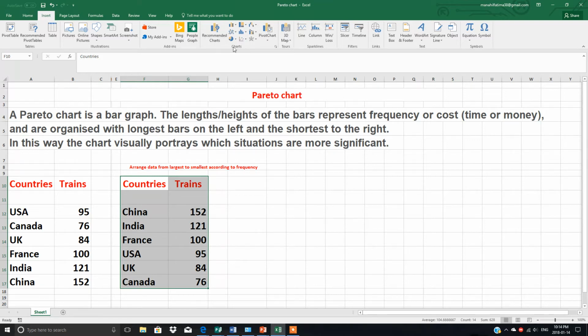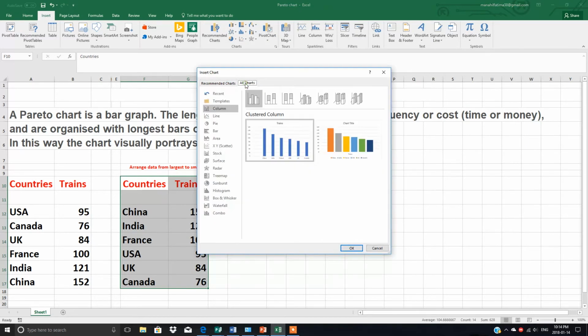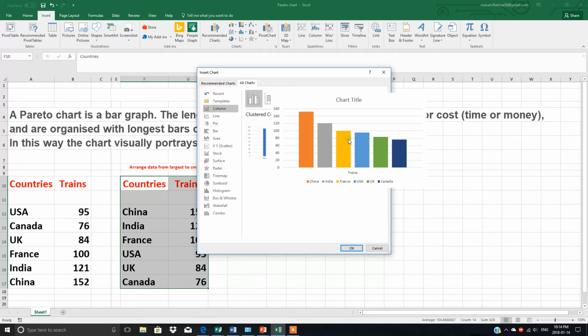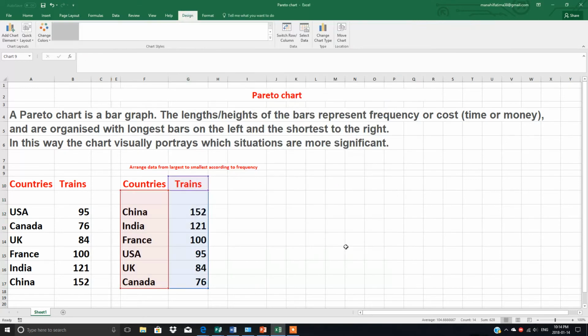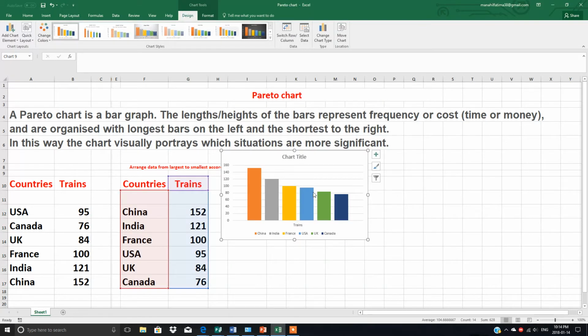So this is the insert and this is the chart group, and you can find out the Pareto chart from here. If it is difficult for you to find out, so just click on the recommended charts or recommended graph, then click on the all charts, so you will find out all kind of available graphs or charts here, right? So we are going to click on column, and then we will say these are the different graphs. So click here and then OK. So see, your graph is here.